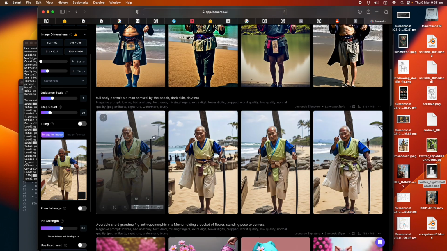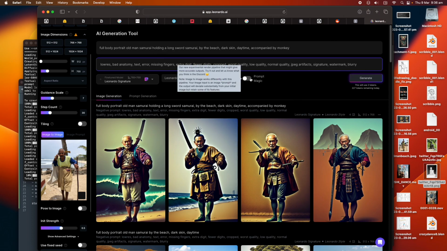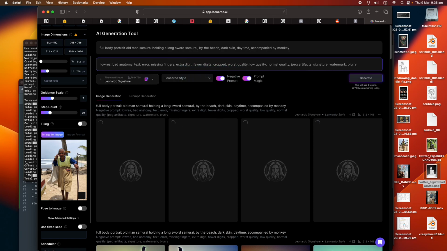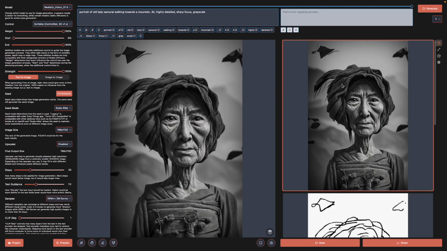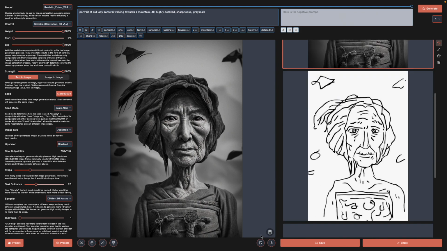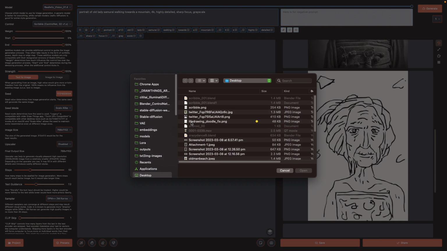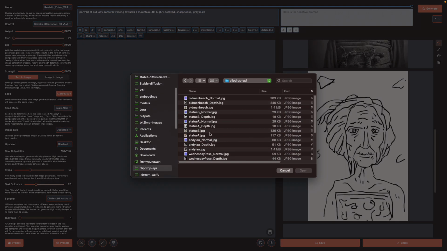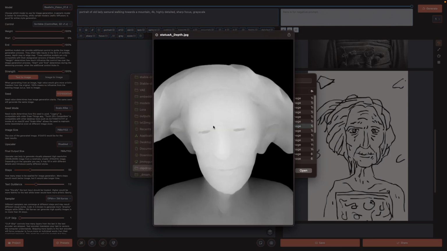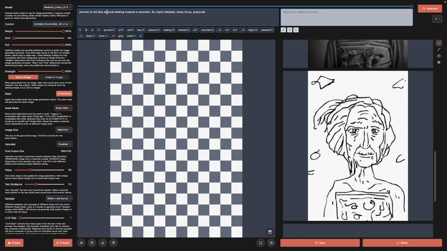This one is cool. With pose to image, this old man becomes like a samurai. Turn on prompt magic as well. We might get something different. I'm actually quite surprised with this. If I create a new image and load the depth map from files, ClipDrop, that's the old lady, portrait of old lady.